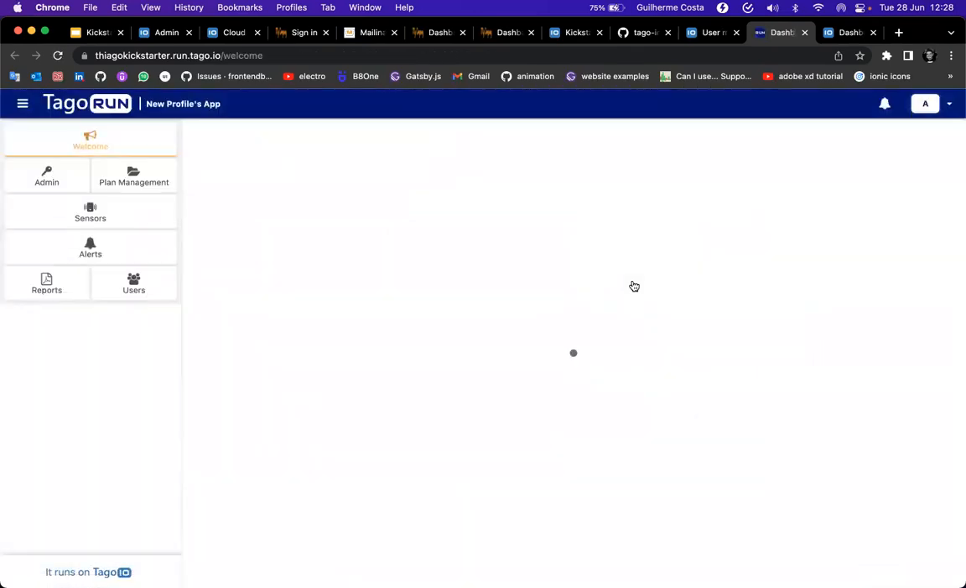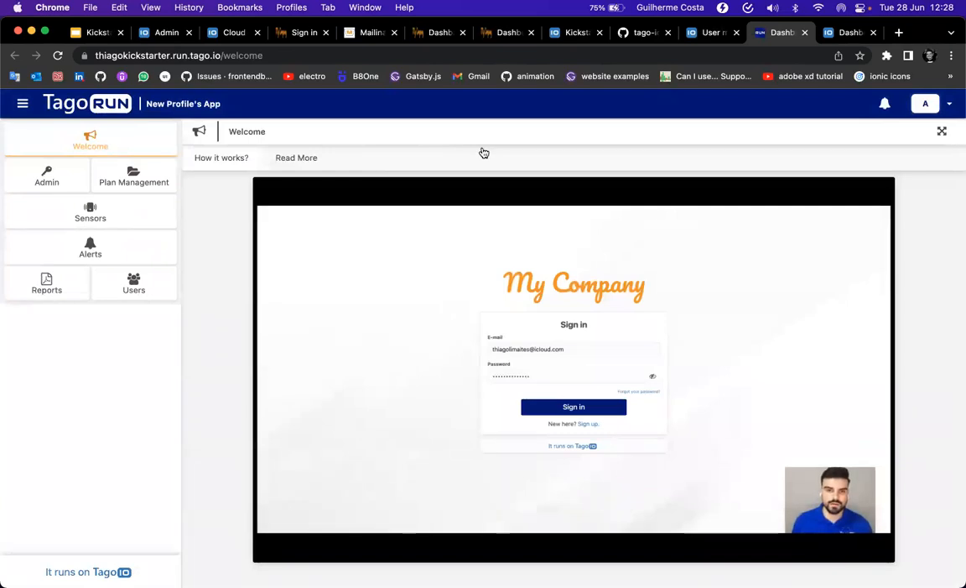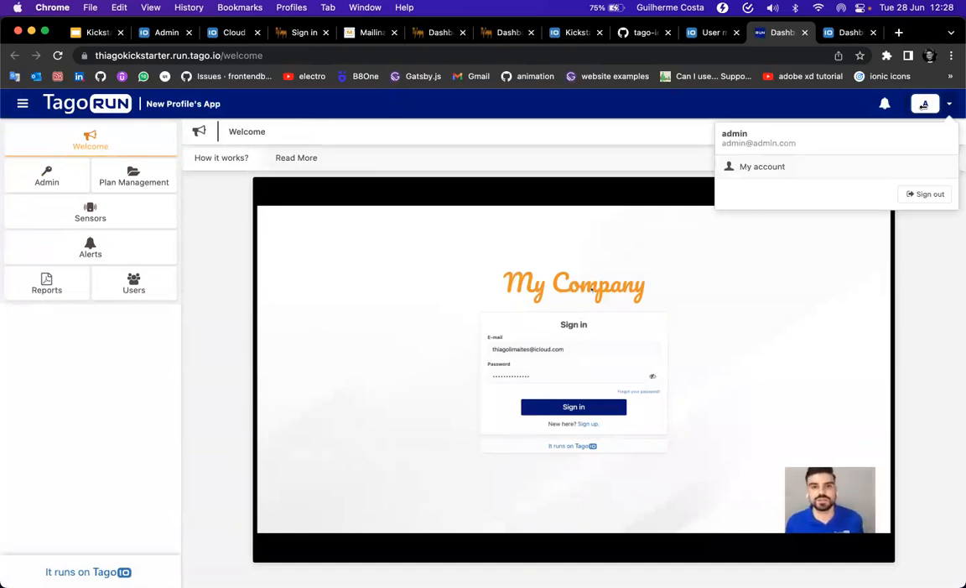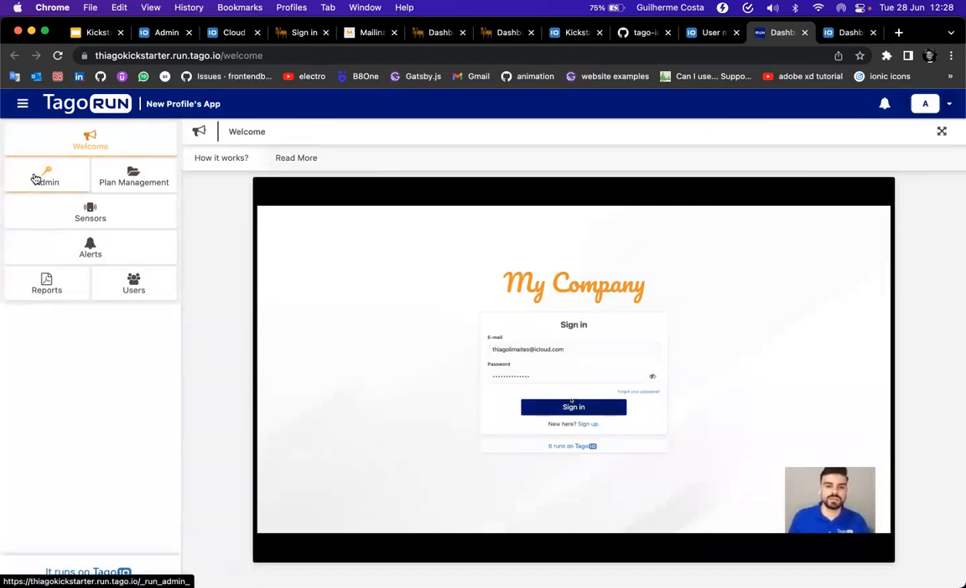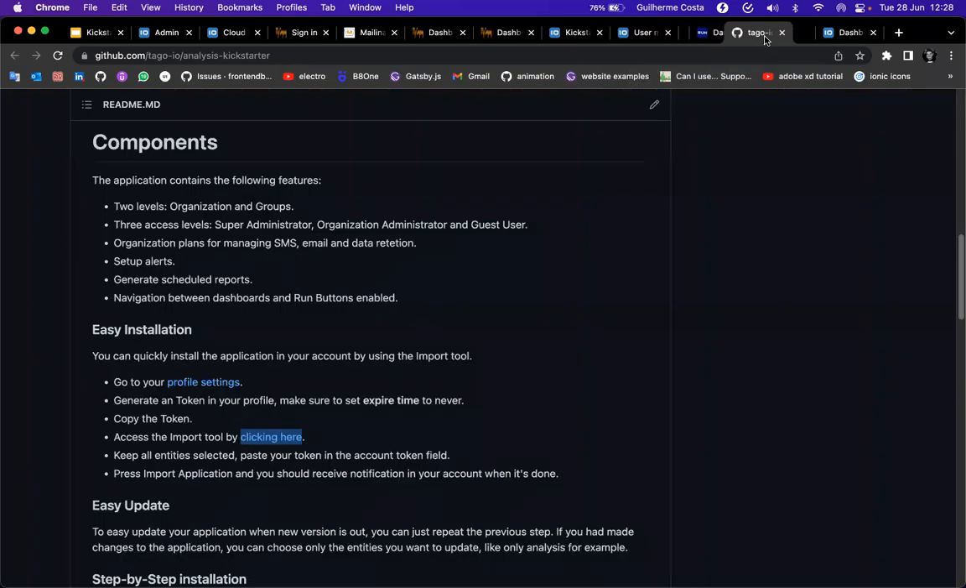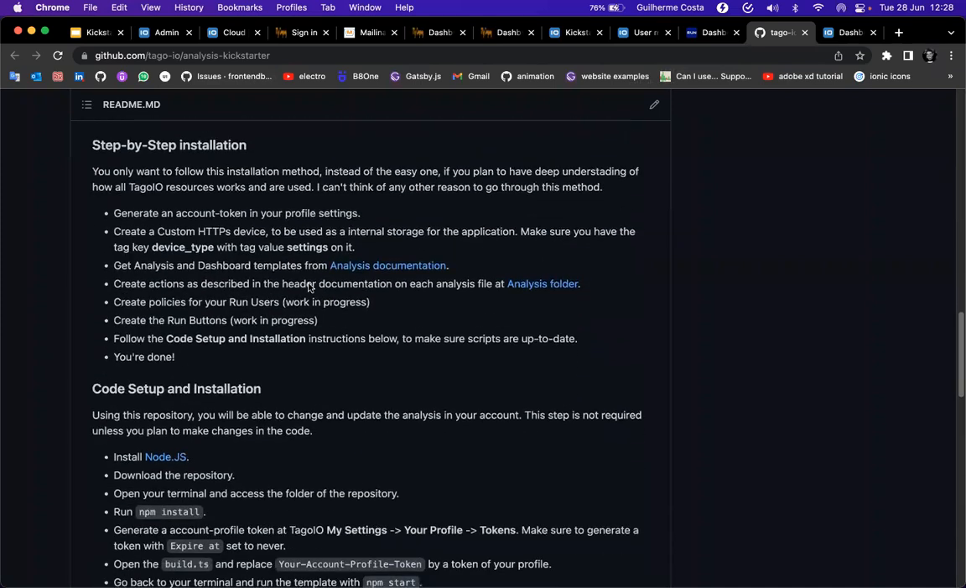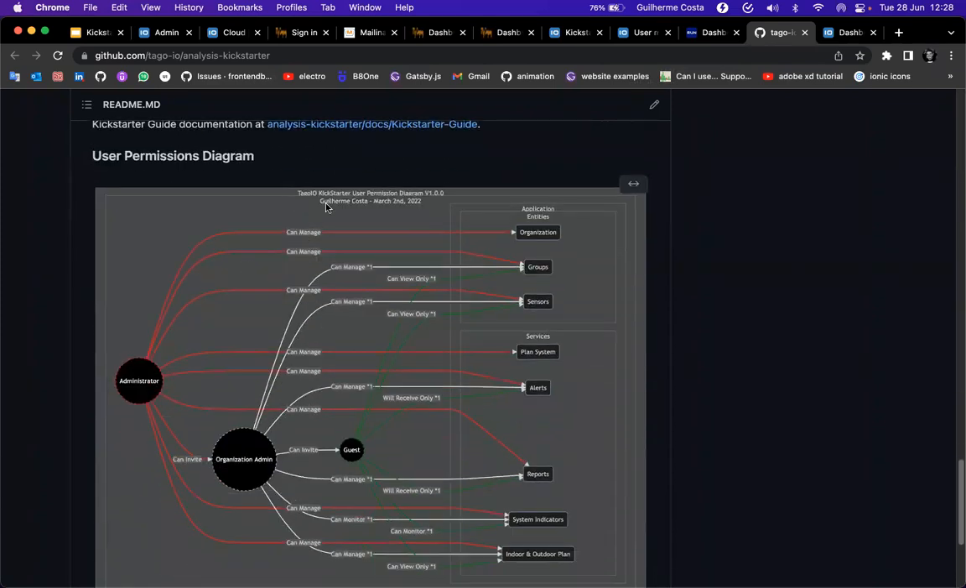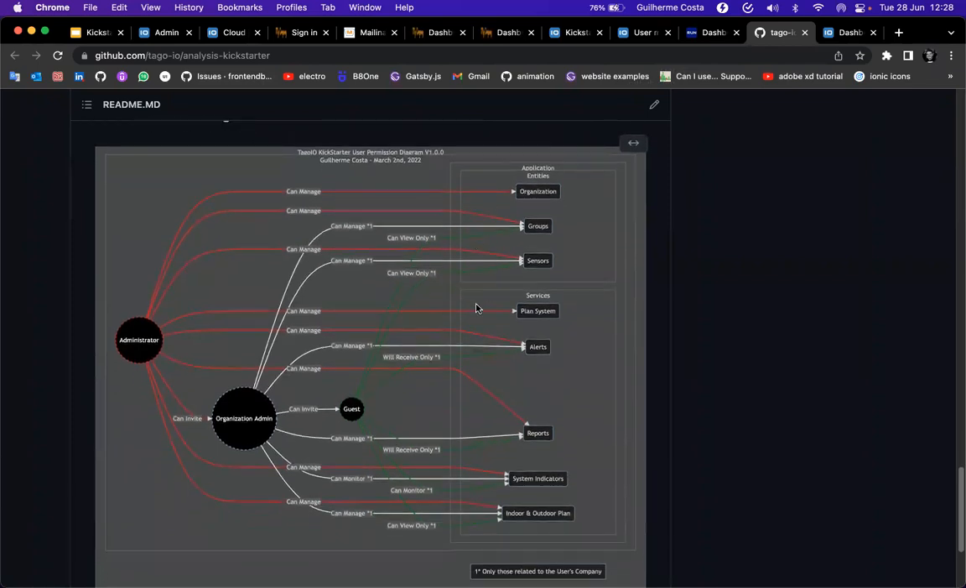Once we are logged in as admin, we have the Kickstarter here, but this, as you can see, looks slightly different. This is the super admin view, a super admin kind of user. If you want to learn more about all the permissions, you can check the documentation. Down below, you also have the diagram showing all the permissions for each kind of user: the administrator, organization admin, and also guest. You can see that the administrator, in red, has more permissions than the organization admin, and so on for the guest.